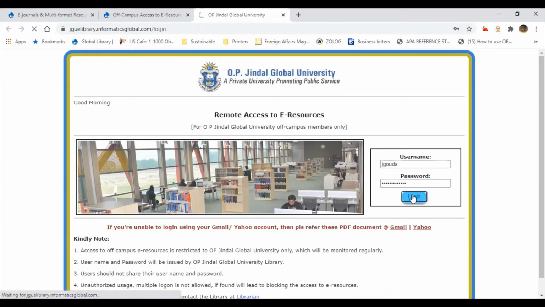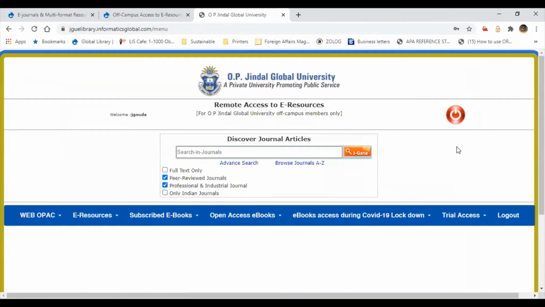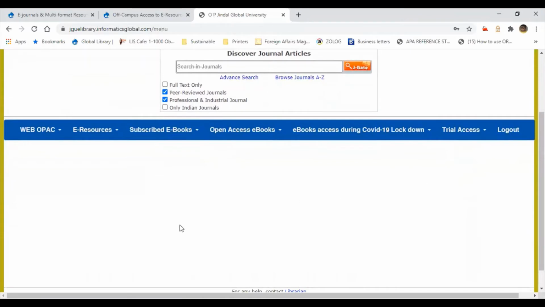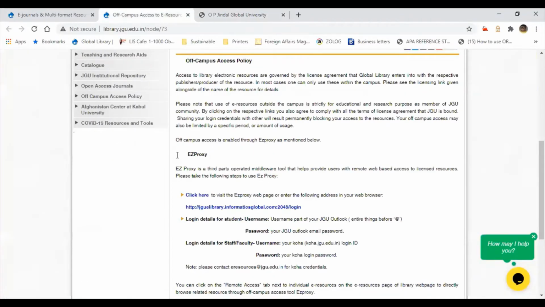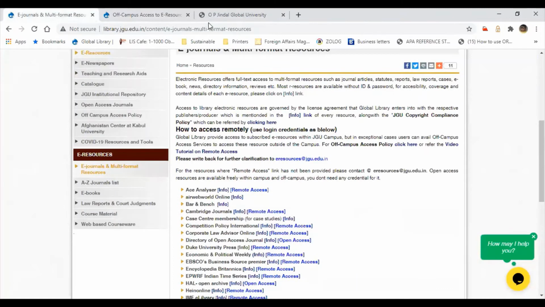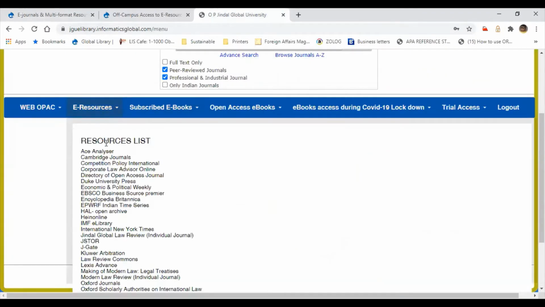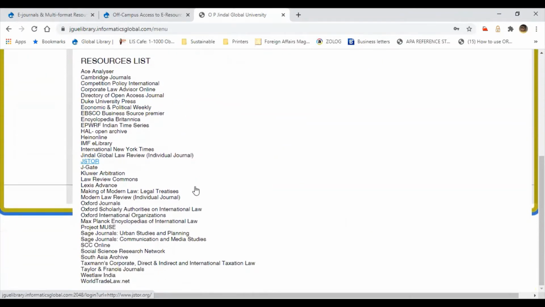Okay. So when you click on login, it will take you to the EasyProxy page. Through the EasyProxy page, you can explore the resources. Similarly, as I showed you on my e-resource page, in the EasyProxy page also the resources are listed alphabetically. These are the resources actually available for off-campus access.